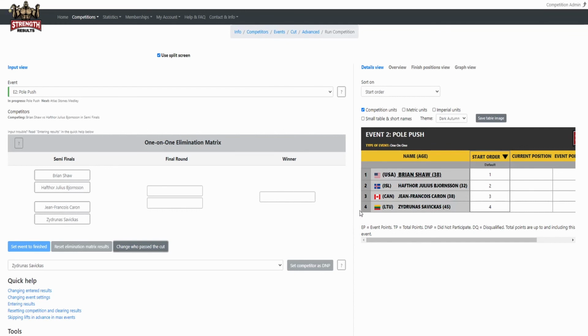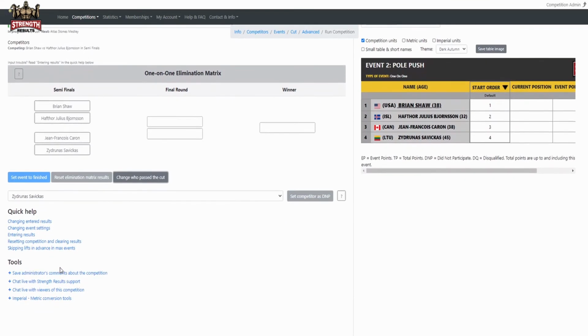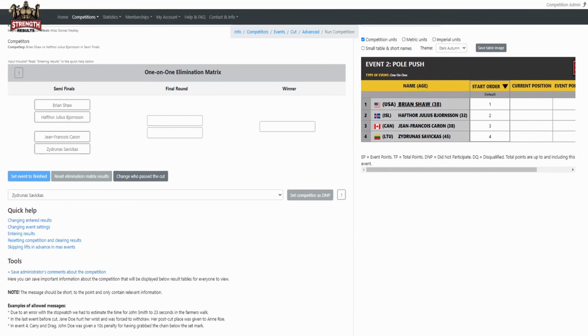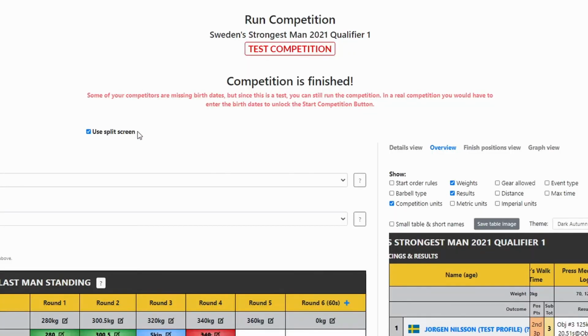It is good practice to write a comment about your choice so that the viewers of the competition understand how the decision process went. We do that by clicking here. Write a message. Save. This ends the second example and we close down this tab and move on to the next competition. In this competition we will show you information about the final position separation.